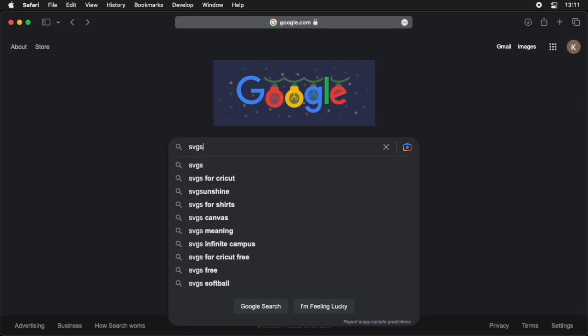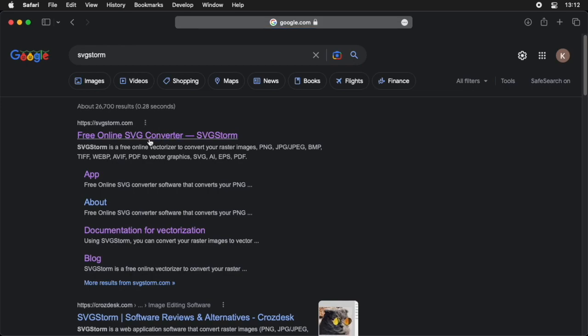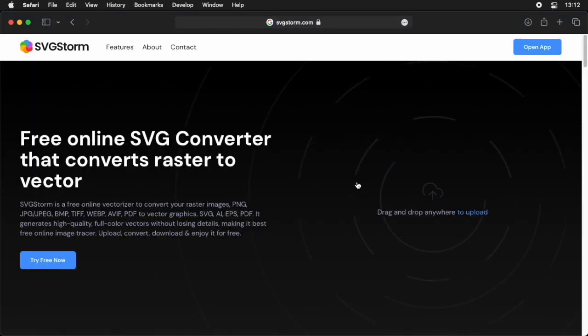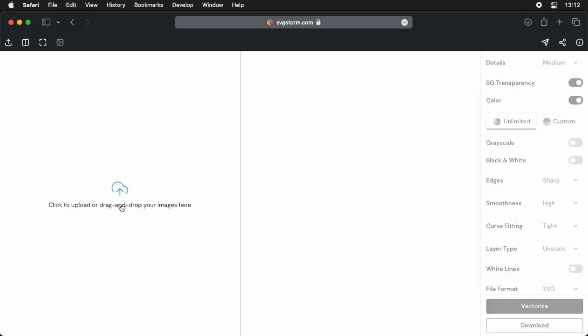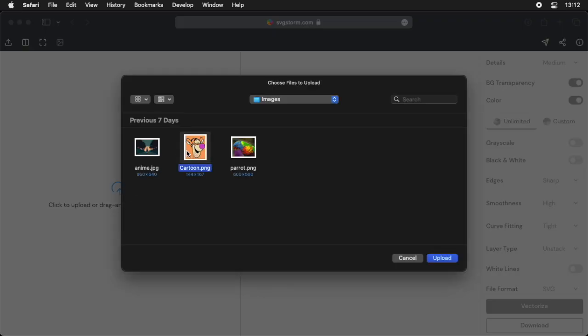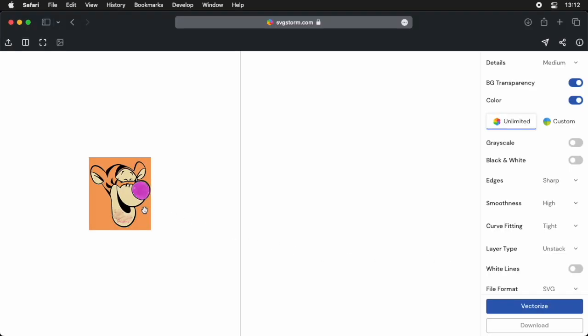First, go to SVGConverter.app. Open the app. Now, upload your raster image. SVGStorm supports all the common file formats. That includes PNG, JPG, JPEG, BMP, TIFF, WEBP, AVIF, and PDF.